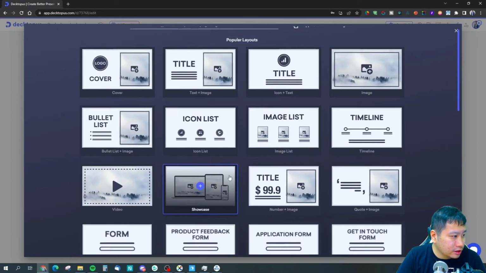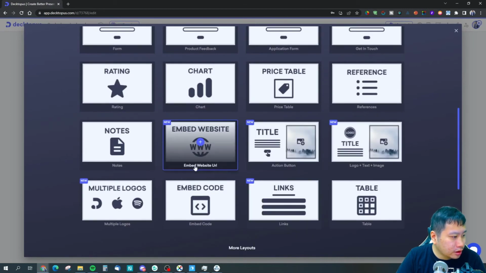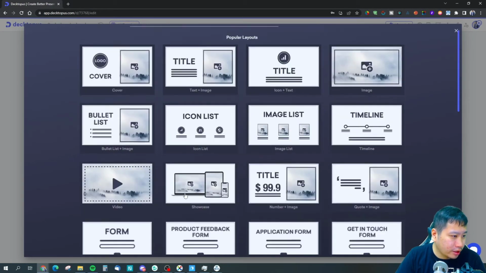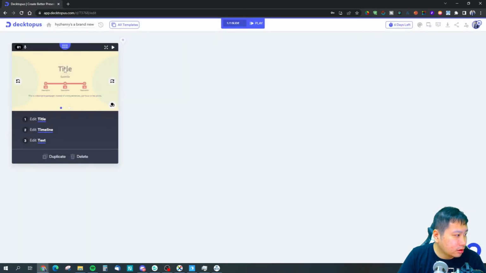So you can see that there are different layouts right here. It saves you a lot of time, right? Let's say you want a timeline, you just click on that, and it jumps right in. You just have to change the background image and some of the stuff. It saves you a lot of time, and you don't have to go into every single slide to edit, which is kind of how PowerPoint works, right?